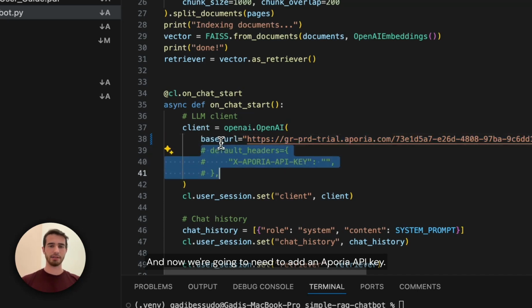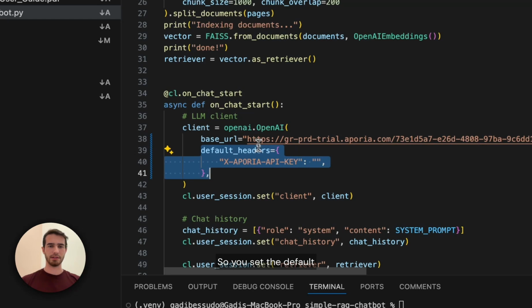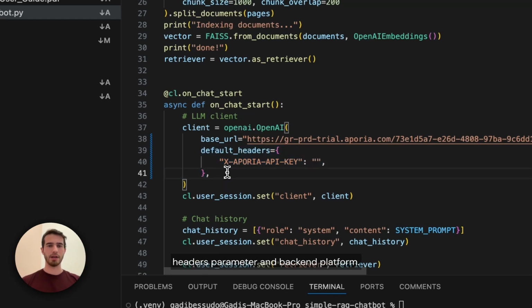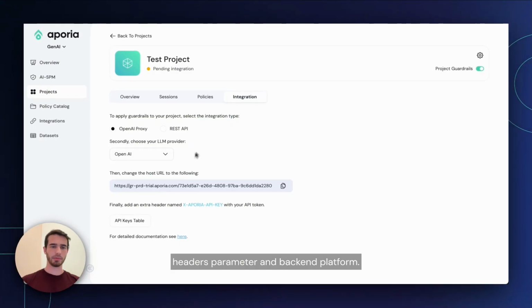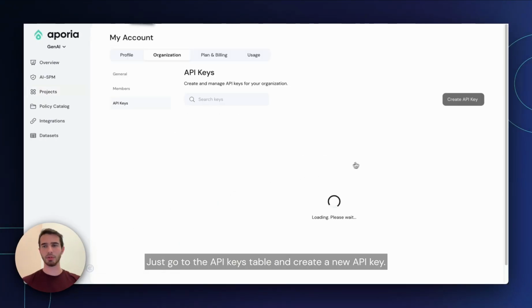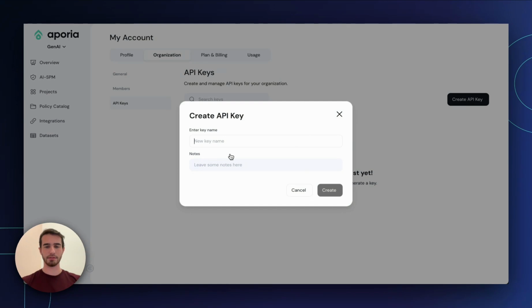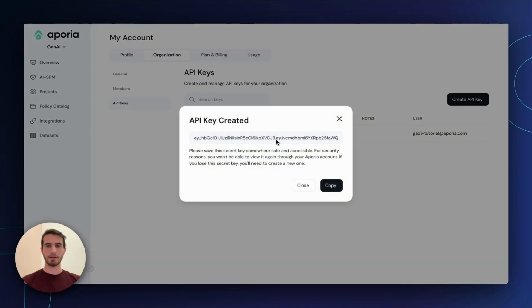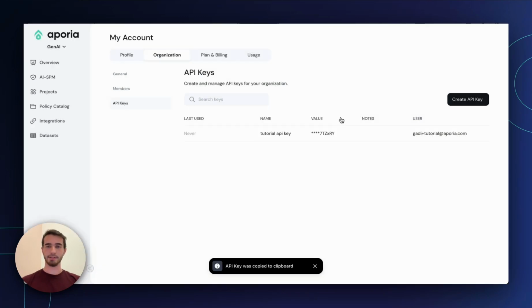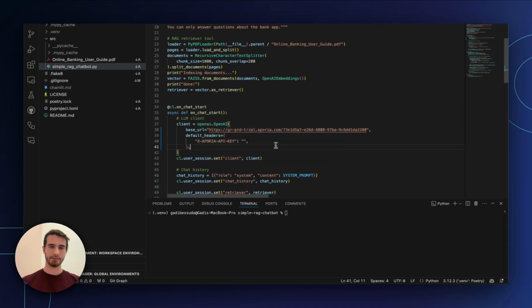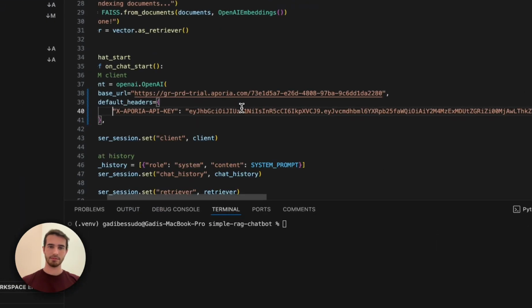Set the base URL parameter to the URL we just copied, and now we're going to need to add an Aporia API key. So you set the default headers parameter, and back in the platform, we'll just go to the API keys table and create a new API key. Copy the API key now because it won't be available later. Save, and we're ready to run the chatbot.